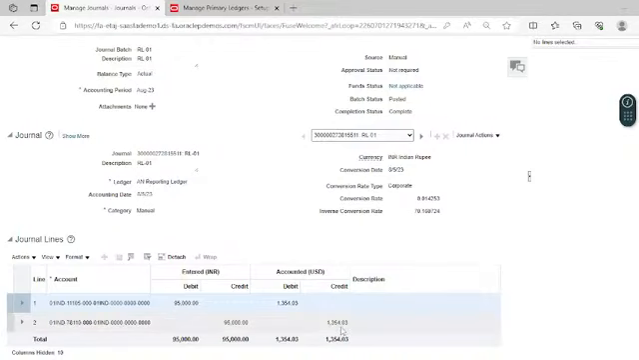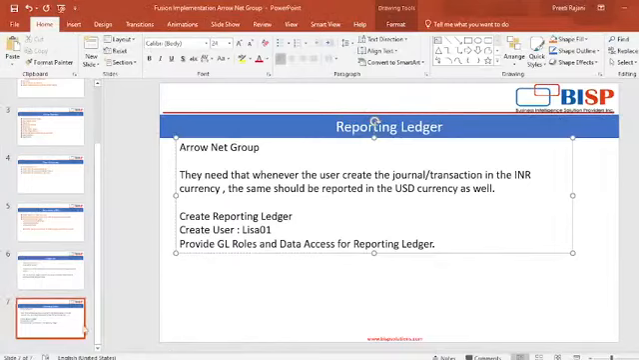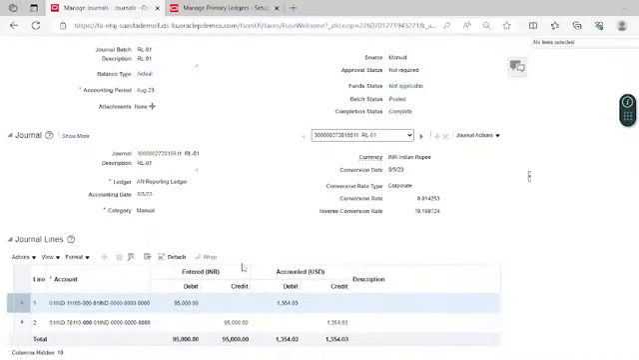So this was the requirement of our client Aeronet Group. They needed that whenever the user creates the journal in the INR currency, it should be reported in the USD currency as well at the same time. So in this way we have fulfilled the requirement of our client. We have created the journal in the INR currency and it is reported in the USD currency as well.